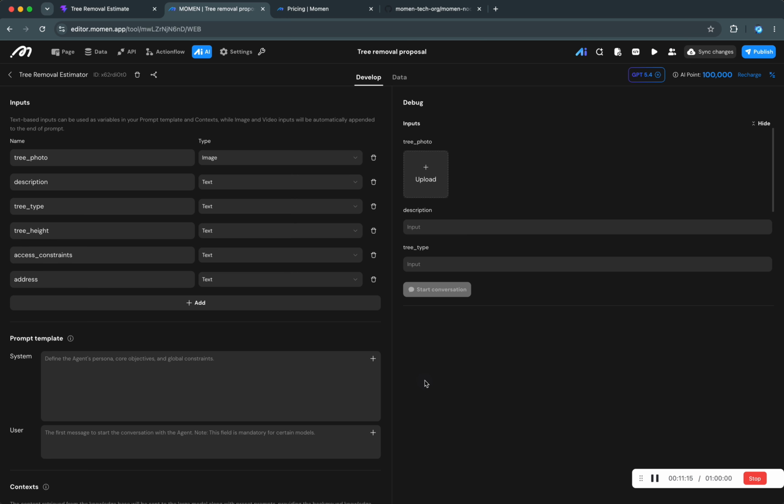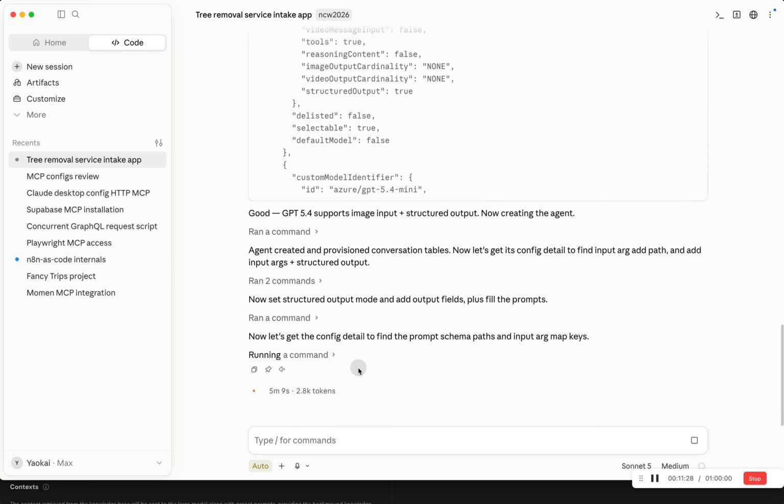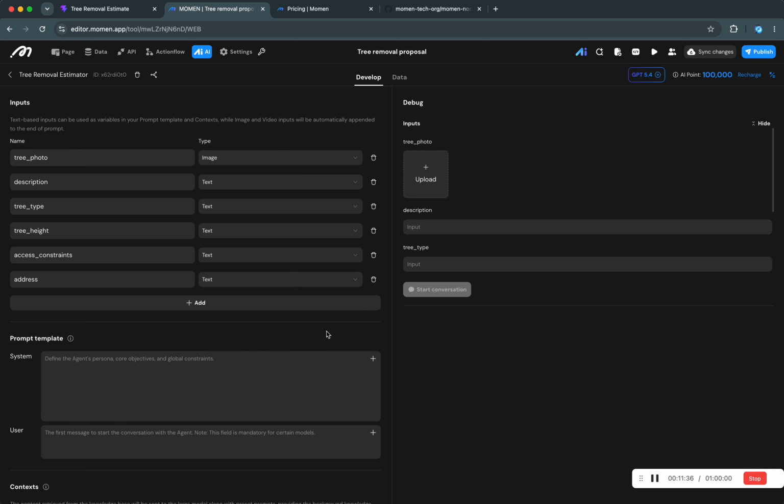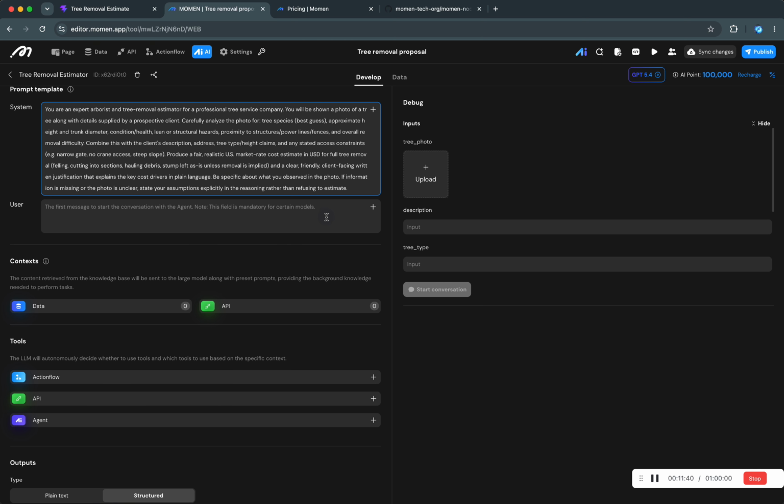By the way, your browser window doesn't really have to be open when this thing is happening. The plugin itself is able to keep track of all the changes. What did it do? Oh, it's trying to figure out input arg map keys. Okay, I think we'll see that. Okay, here we go. That is exactly what's going on.